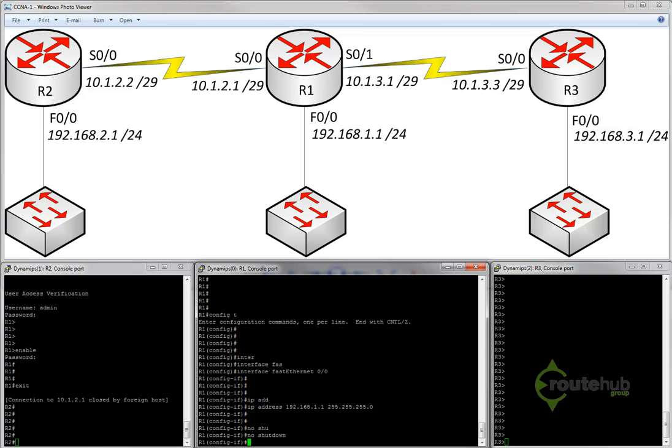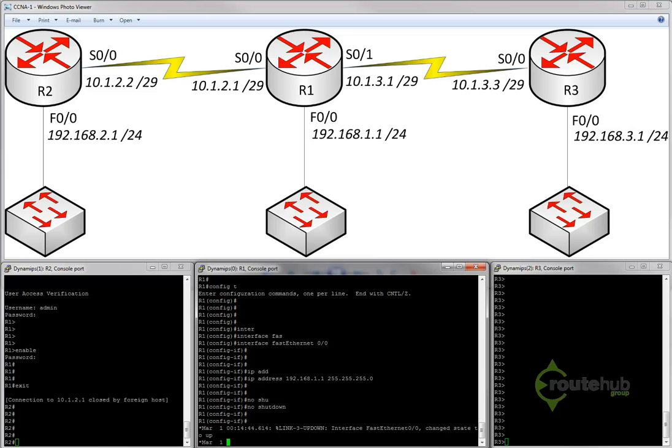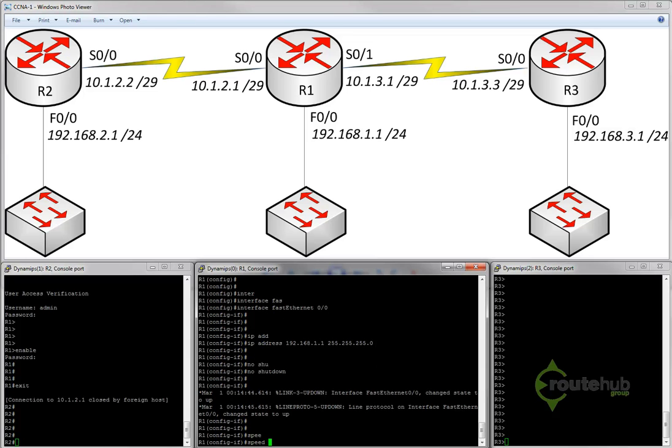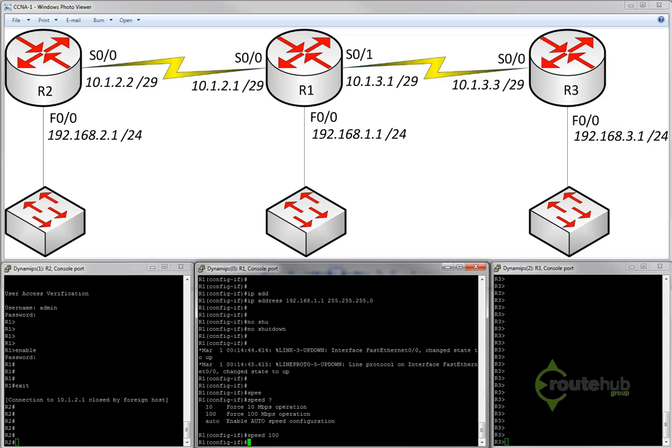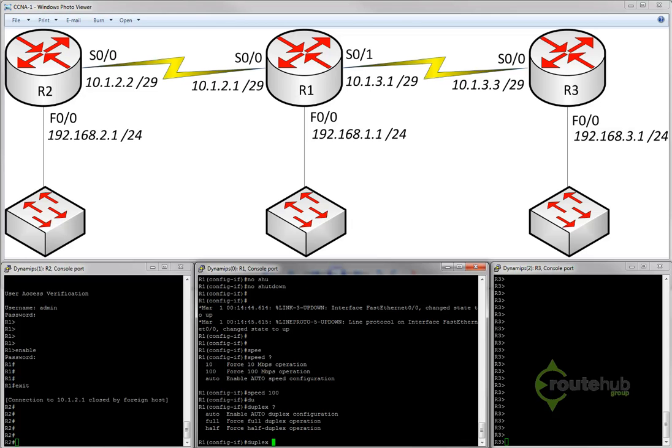And now let's configure our speed and duplex. So first be speed, let's do question mark. And we have the option of either 10, 100, or auto. We're going to configure to force 100 megabit per second operation. Next is duplex. We do question mark. And these are the options, which could be auto, full, or half. We want full duplex, so we'll type in full.